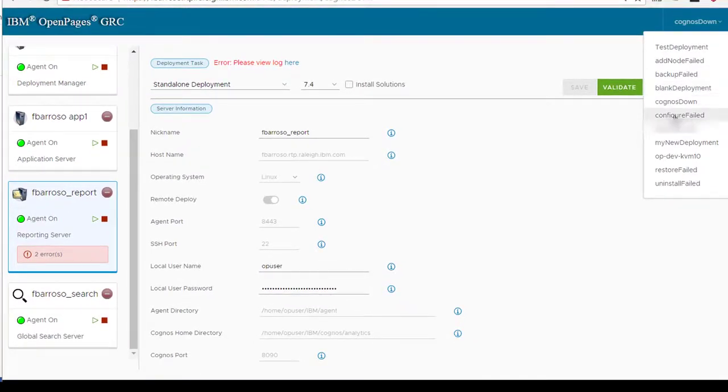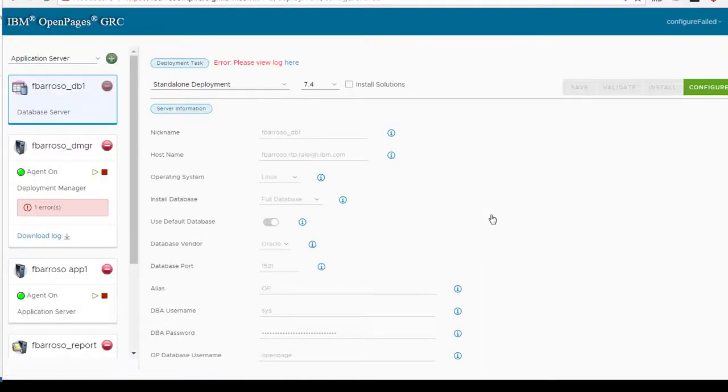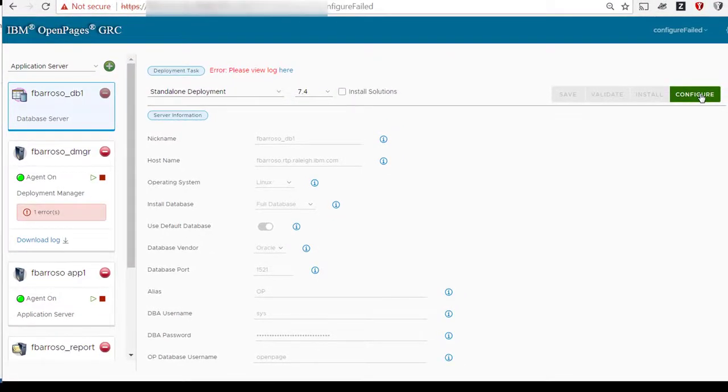So now let's take a look at some errors that you might run into when you try to do a configure. So I'll go ahead and switch over to this configure failed deployment. Once again, we switched over to the deployment. All the errors, warnings, and logs that were there previously will be there as you're switching over. So I've previously clicked on configure, it failed, and it shows us some errors here.